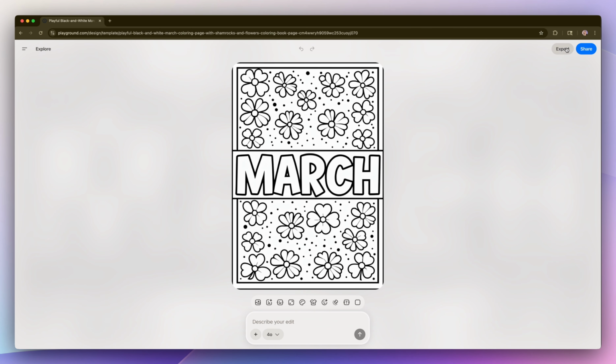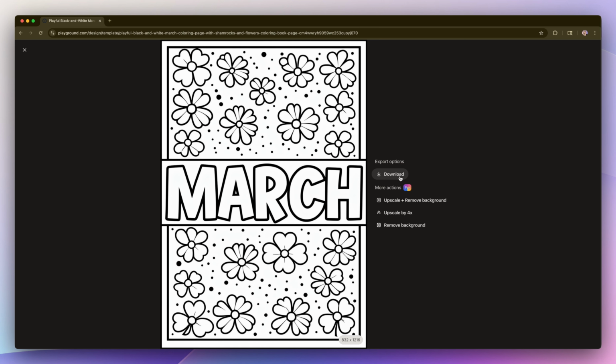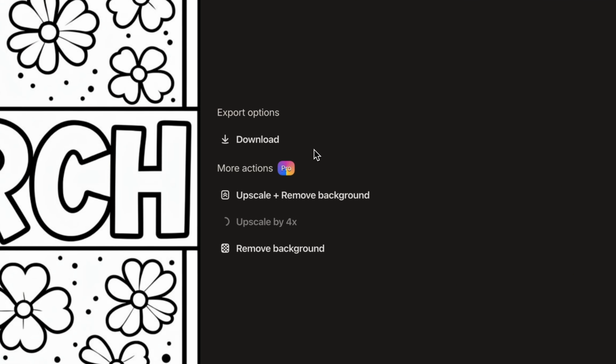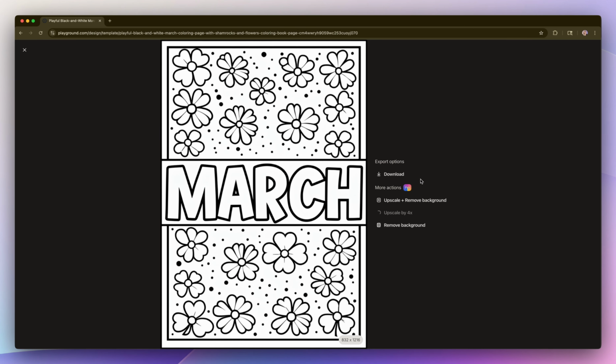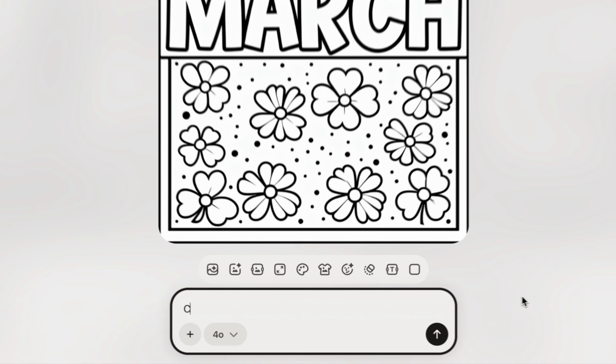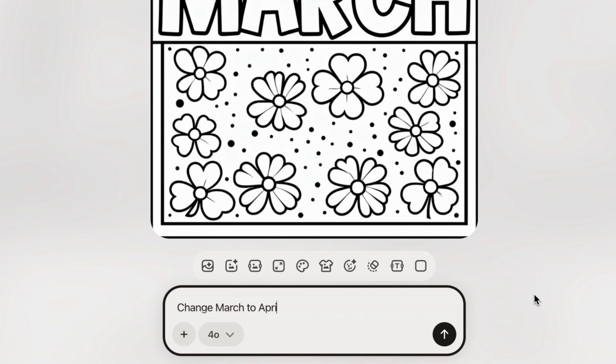So I'm going to click export at the top right so you can download the graphic for free, or if you have the pro version, you could upscale it and also remove the background. So if you're selling PNGs, you could remove the background directly in here, or if you're creating a printable, you can make sure it's nice and crisp. Let's go back and add a prompt.